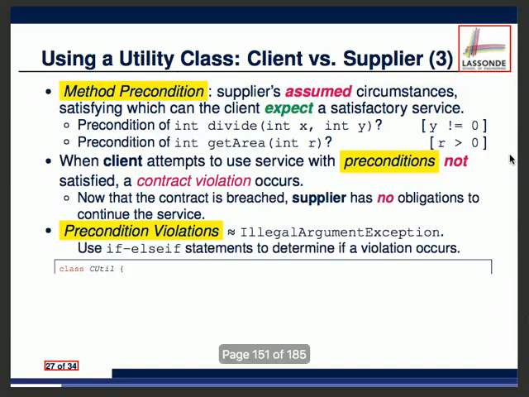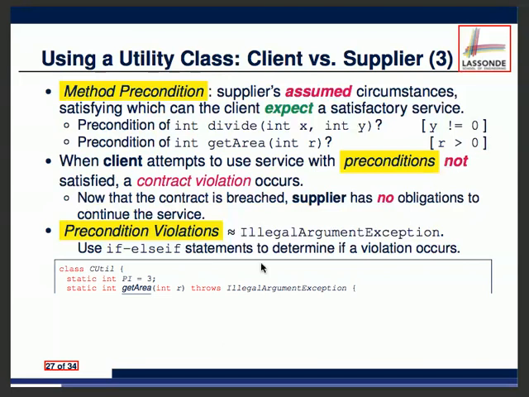We are getting there. So now let's go back. You got to say if the input value is invalid, then I will throw an illegal argument exception. Otherwise, I will just do the normal updates or normal calculation. Let's see this, very simple. Let's say we still have our circle utility class. Within get area over here, we now say that it throws an illegal argument exception.